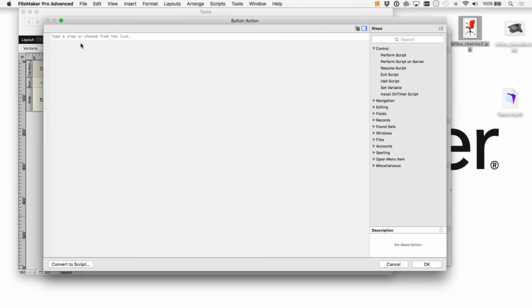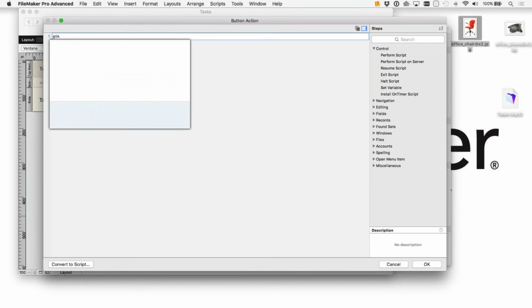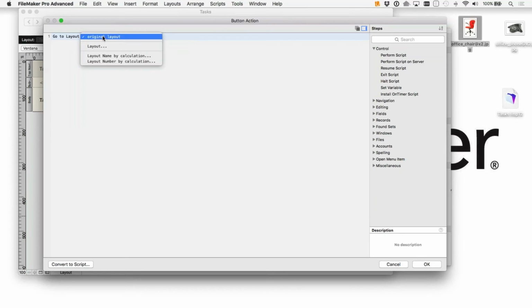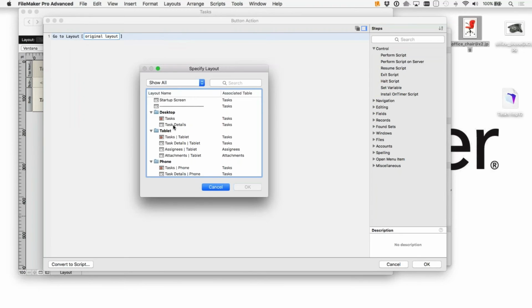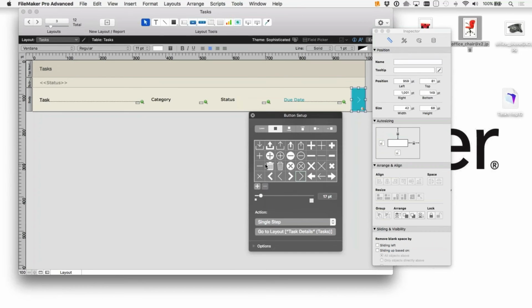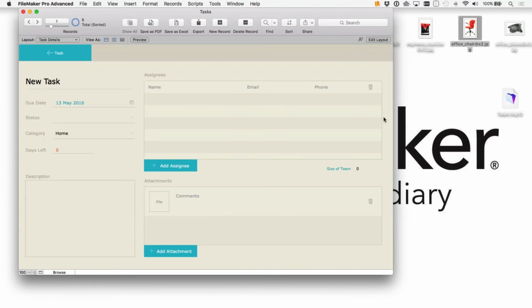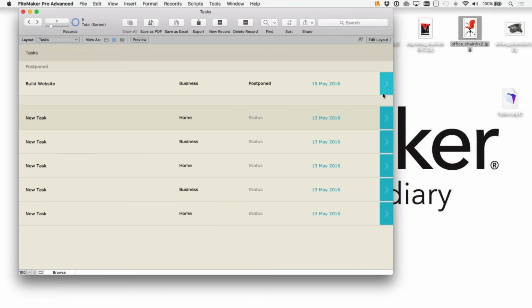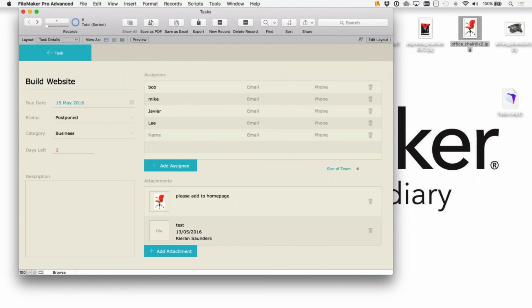So again, a single step, go to layout. And in this case, we're going to go to task details. That's better. I wonder why it wasn't highlighting. See, I don't know if you can see that, but it's a very subtle highlighting as you hover. Obviously, when it's not activated, there's no script on it. It wasn't working. Okay, so great. A little bit of scripting there.